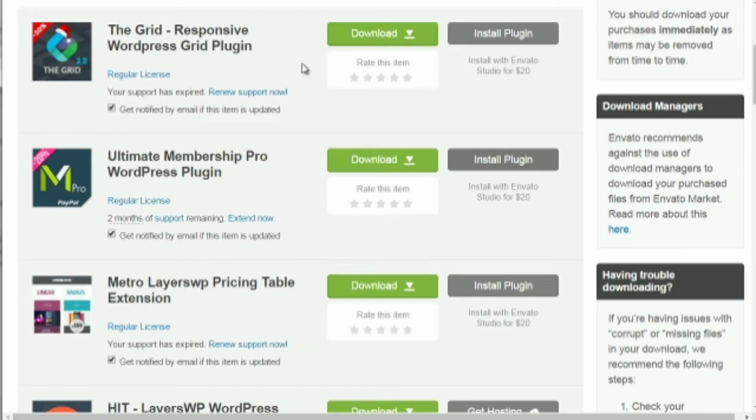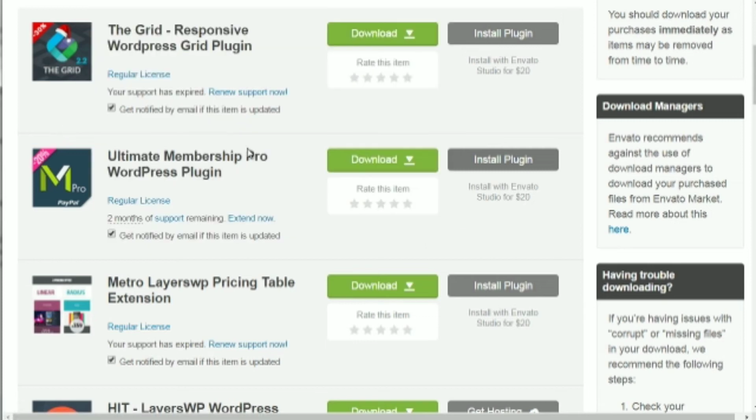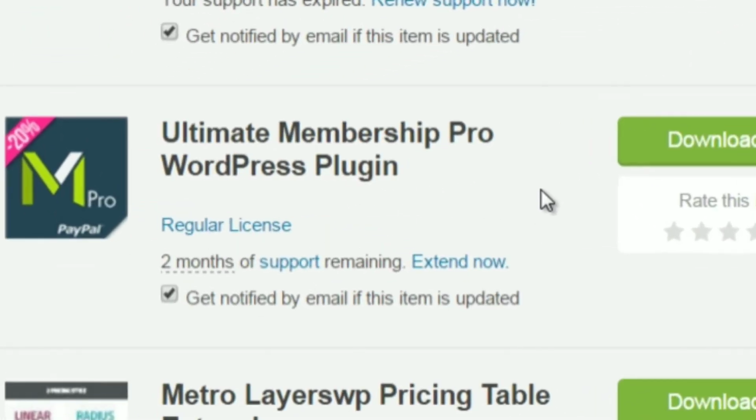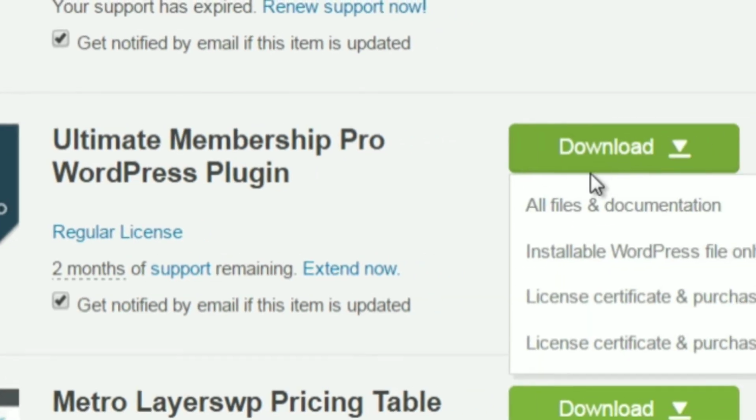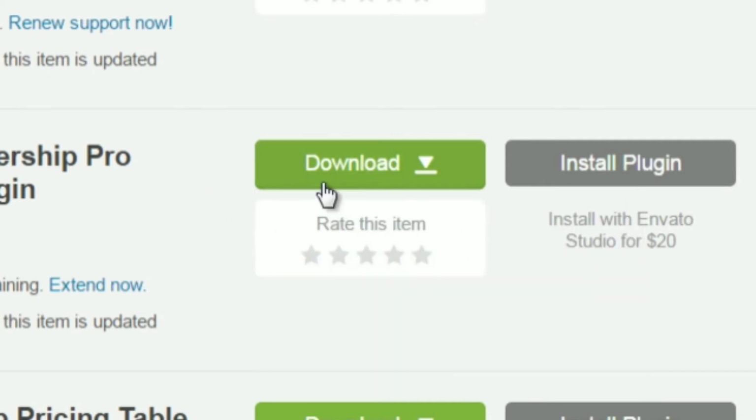So now let's talk about the Ultimate Membership Pro WordPress plugin. After you go ahead and pay for it, which is $28 as of now, it looks like there's a discount. Sometimes there are going to be discounts. And even if it was $50 and the price was raised, in my opinion, the amount of features that they're constantly adding to it is going to be very, very great for you. So what you need to do is simply click download all files and documentation. So it does come with documentation, which is great.